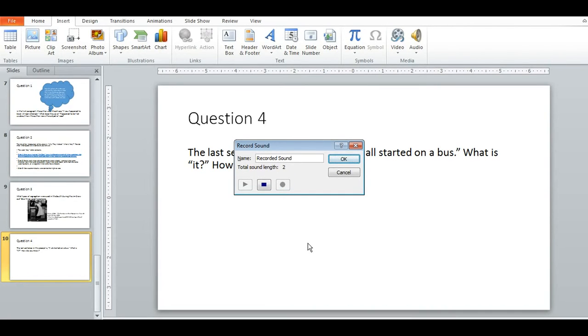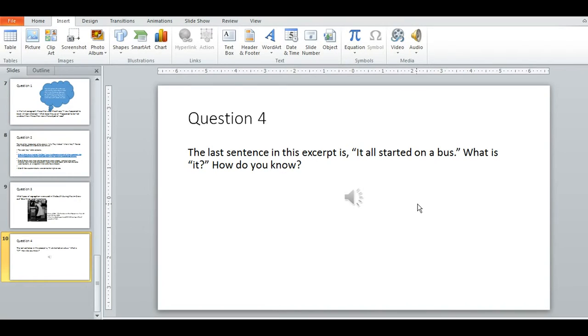The word "it" means walking in protest to the segregation of blacks. The title of the passage, The Freedom Walkers, and the section title, Why They Walked, allude to this. Students can then click OK to finish their recording. Students can then click the play button to hear their recording.